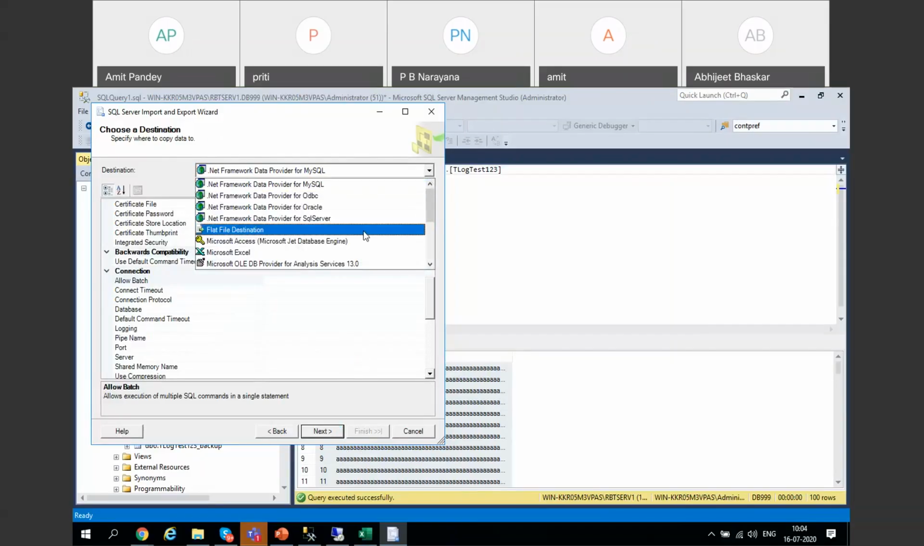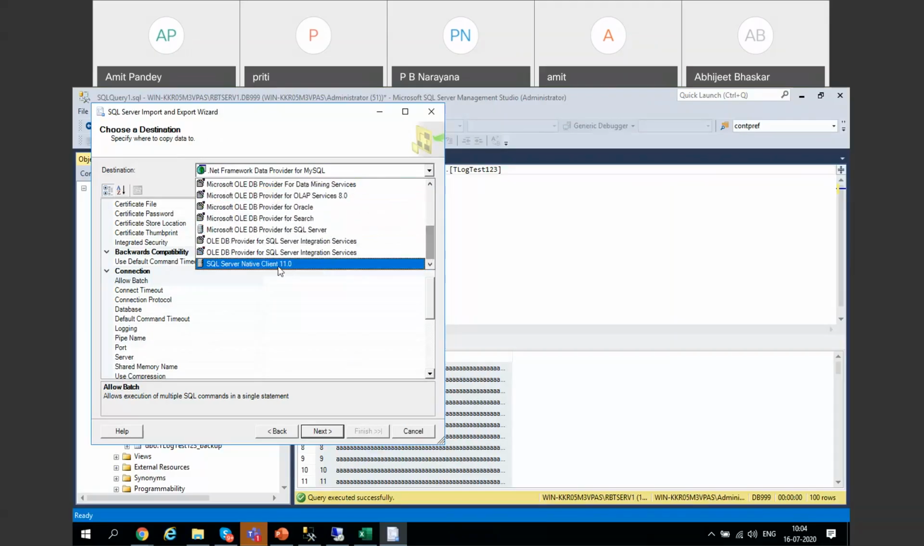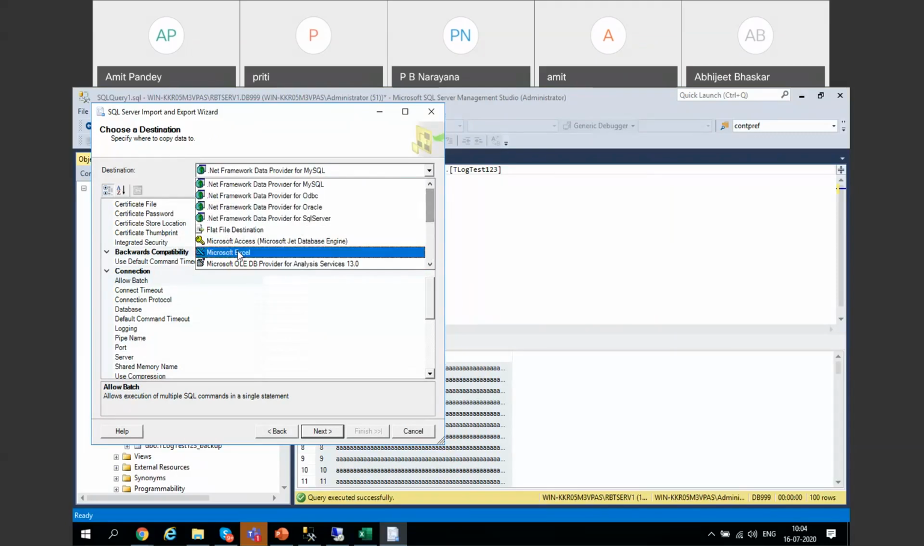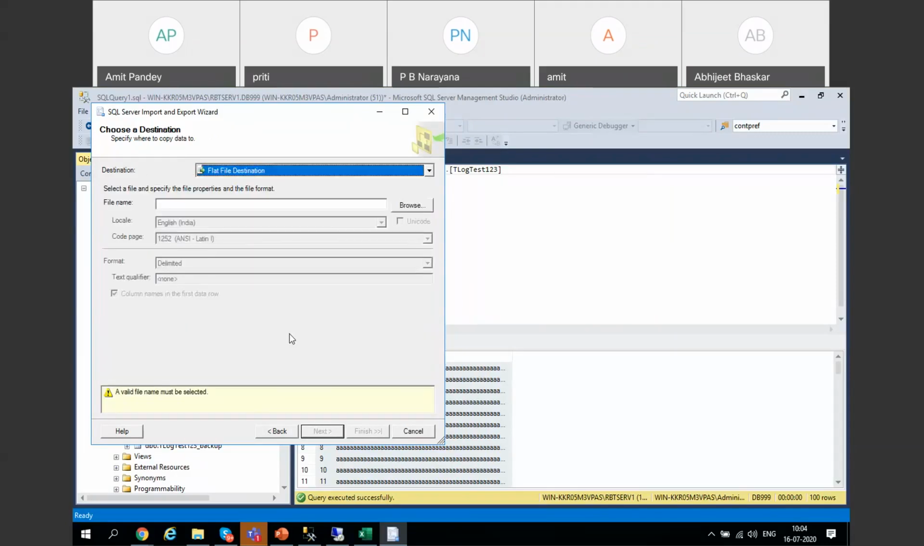I can choose anything. I can send this data to Excel. I can send this data to a text file, which is shown as flat file here. This is actually a text file, or I can send it to Oracle. I can send it to MySQL. I can send it to some other SQL Server. For this example, let's say I want to send it to a text file. The bottom part will differ depending on the option that you choose. If I choose SQL Server, it will ask which SQL Server you want to send it to. What is the destination server?